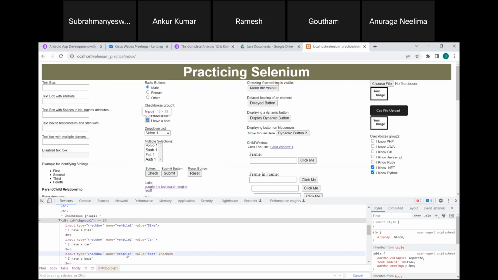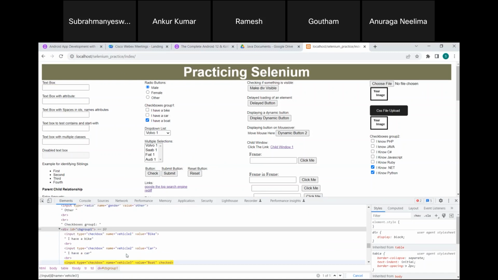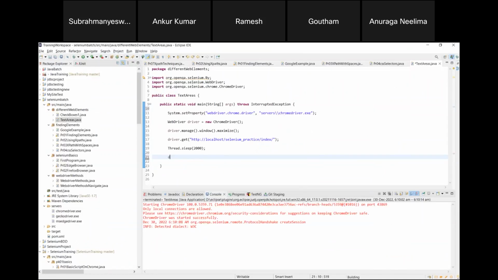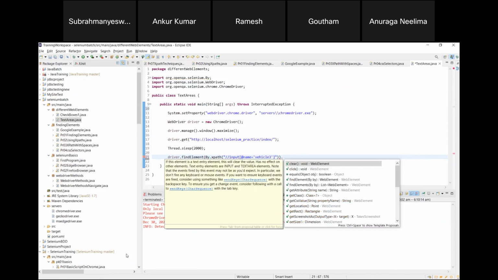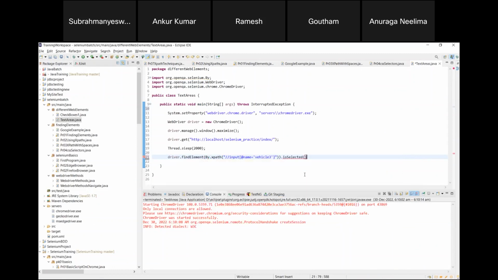Control F, two forward slashes. This is an input tag, input, then square bracket, at the rate, name is equal to vehicle3. So we have identified this one. Let me copy this one. Let me go here. driver.findElement(By.xpath). Now I would like to find out if this is checked or not. If you use dot is, then we will see isDisplayed, isEnabled, isSelected. isSelected is mainly for radio buttons and checkboxes.